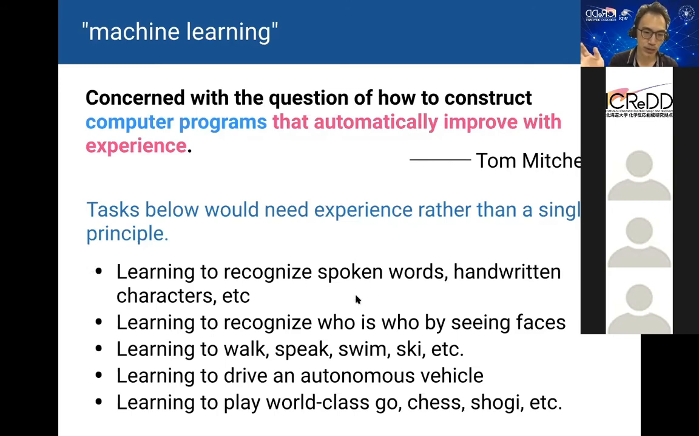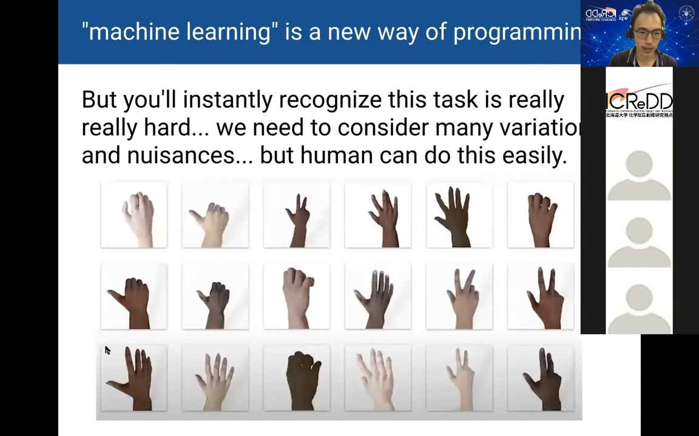For example, you can recognize spoken words, like what I'm speaking, or recognize your friends' handwritten characters, and recognize faces, so who is who by seeing the face. You will instantly recognize who he or she is. And you can walk, speak, swim, ski, which requires some sort of practice or at least some experience. If you just read a book explaining how to walk, that is probably not enough to actually walk. So janken recognition basically requires some sort of experience.